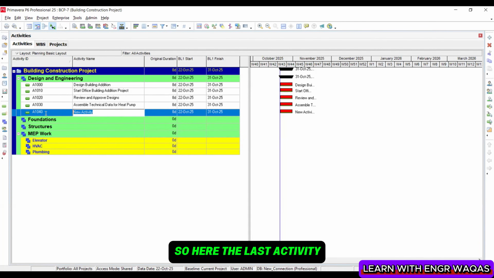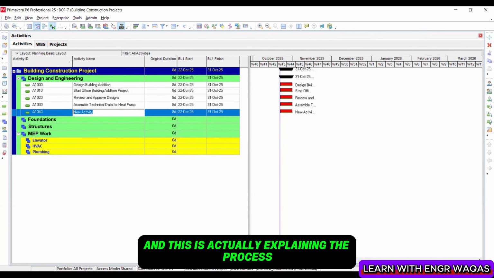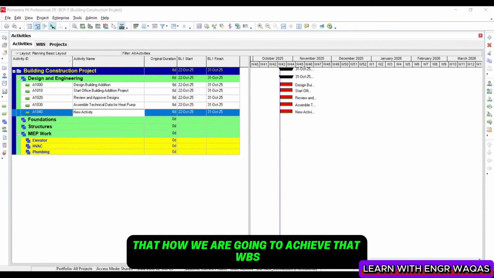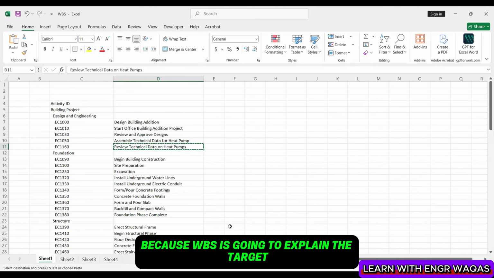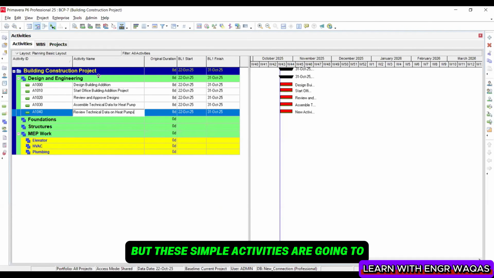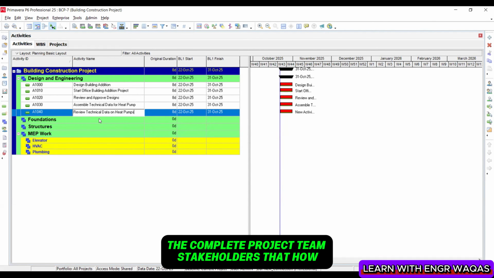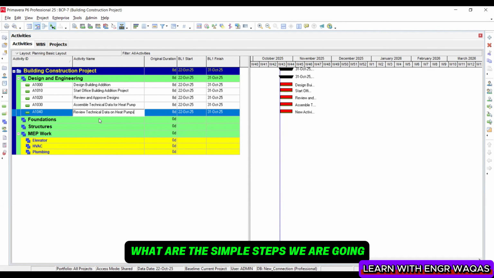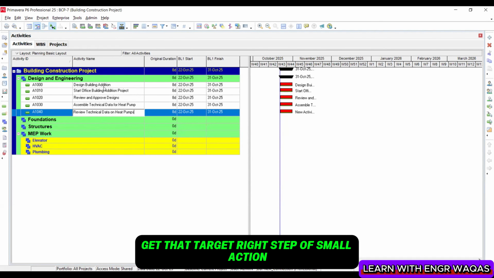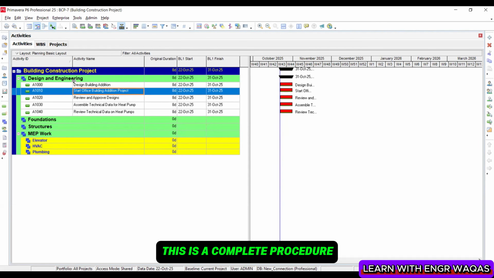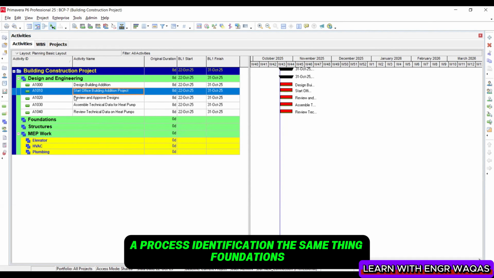So here is the last activity, and this is actually explaining the process of how we are going to achieve that WBS, because WBS explains the target, what we are supposed to achieve. But these simple activities are going to help you guide your team, the complete project team and stakeholders, on what the simple steps are that we are going to cover, right? And we are going to achieve that target, right? Step of small action, this is a complete procedure or process identification.